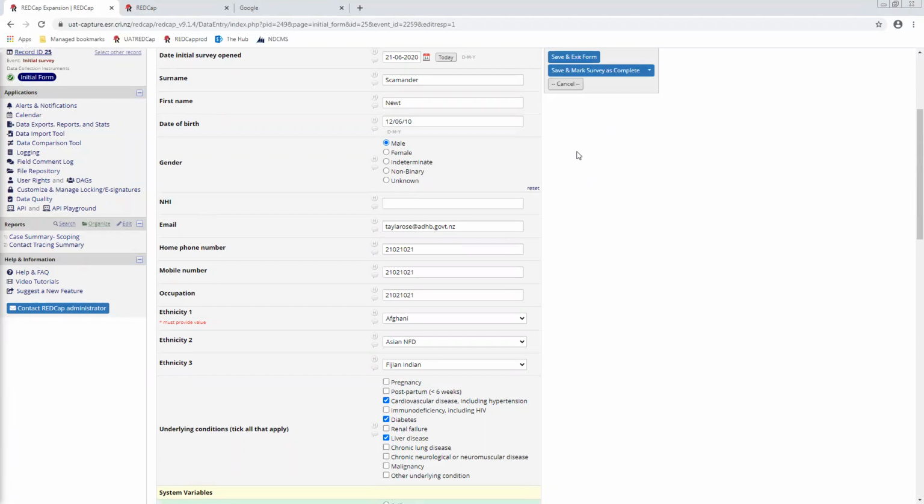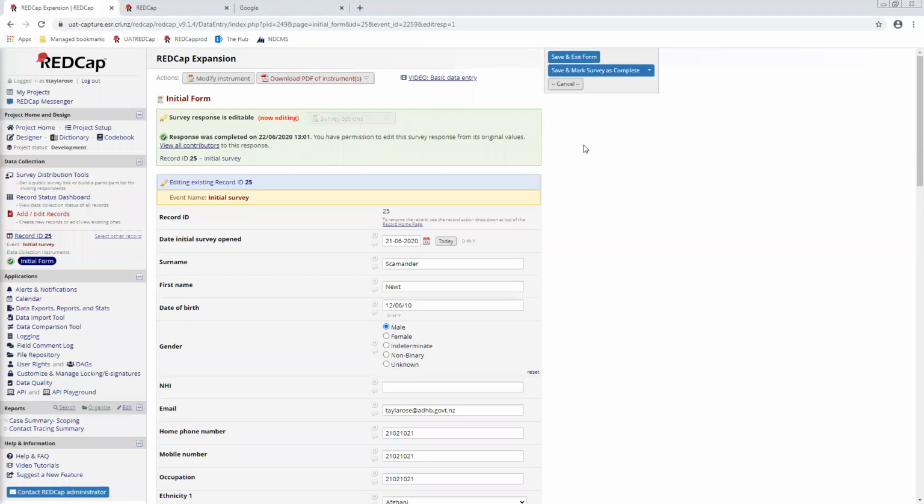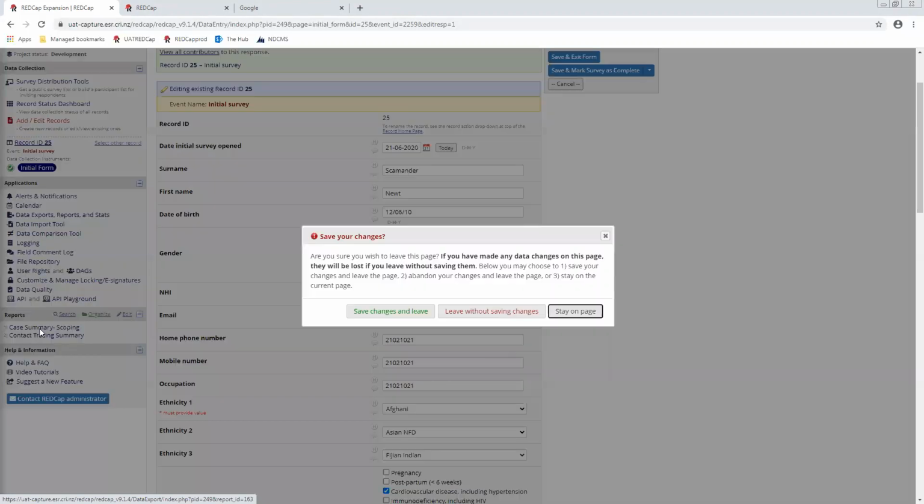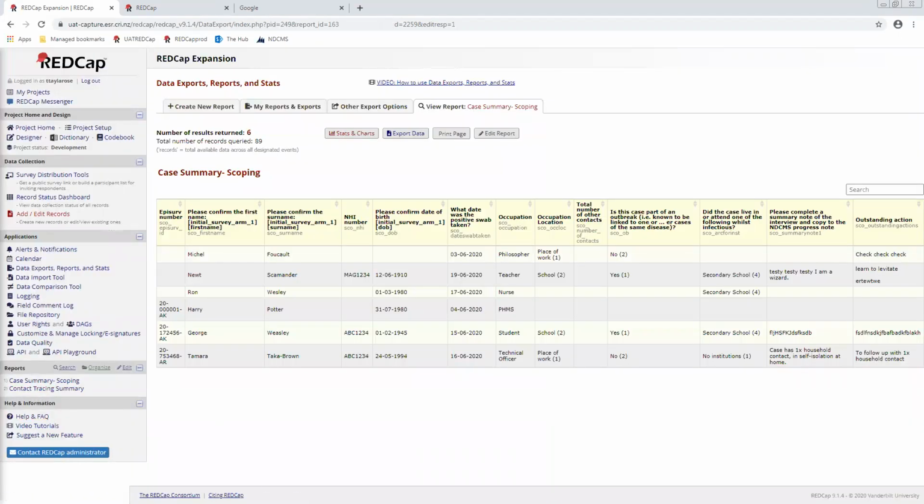So that's just a general overview. Now we're going to get into the guts of what ops would like to do. That's going to be looking at the case summaries. This is just an example report that I've put together that could be useful to ops. It's just some of the key indicators that you might want to look at to see what was going on with everyone.